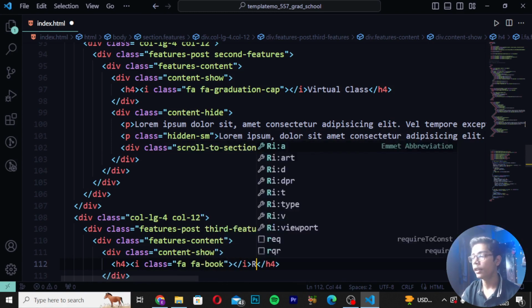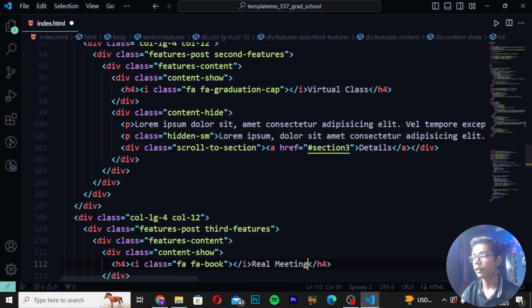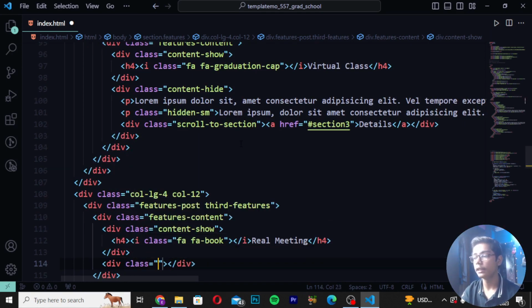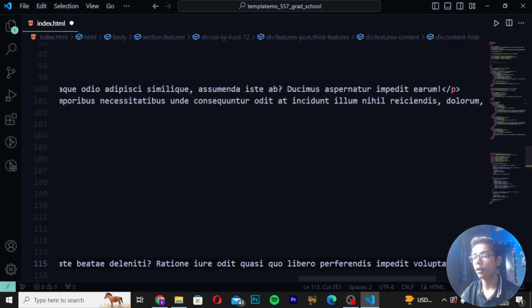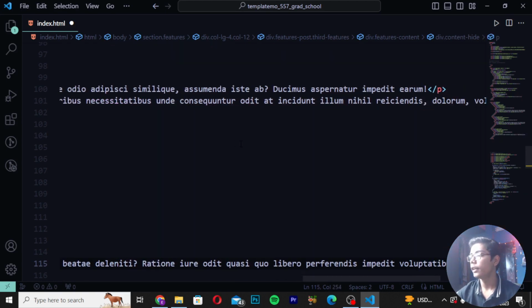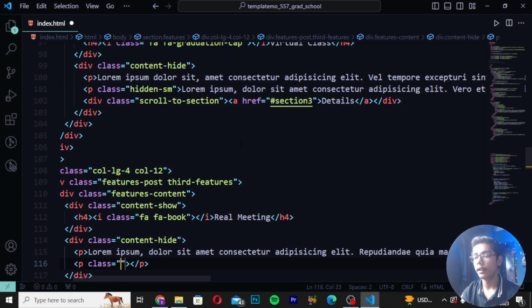Then here I will be writing real meeting like this. Then you have to move down and create div class as content height. Then you have to write here p tag and write lorem tag like this. After writing that, here you have to create p tag and write here hidden sm.